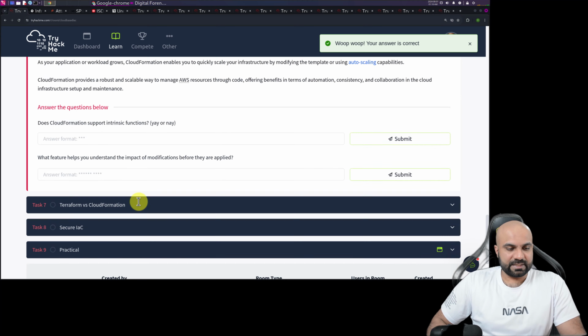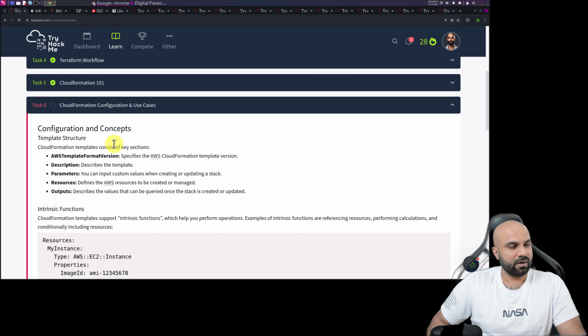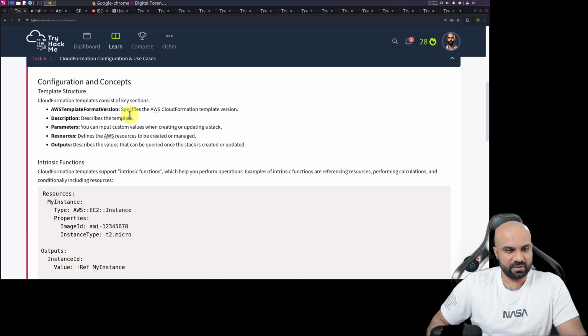Let's move on to task 6. All right. It's theory as well. Some of you are moving at a fast pace. CloudFormation configuration and use cases. Configuration and concept. Template structure. A CloudFormation template consists of key sections. AWS template format version. We already know about this. It specifies the AWS CloudFormation template version. Description describes the template. Parameters. You can input custom values when creating or updating a stack. Resources define the AWS resources to be created and/or managed. Outputs describe the values that can be queried once the stack is created or updated.